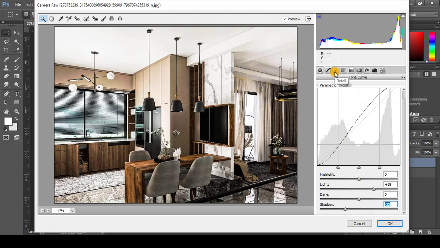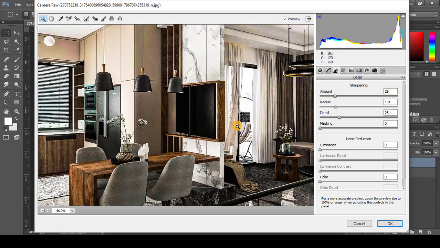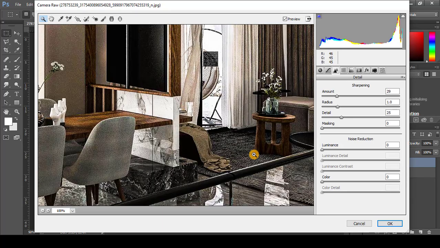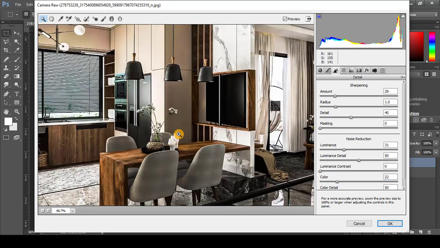Also you can go to Detail, and for the sharpening I will increase the amount of sharpening, and as you see it will give you sharp edges in the rendering here. I will also increase the detail maybe to 50 or less. For the noise reduction I will increase the luminance to maybe 30, and the color here to 20. I think that's enough here.